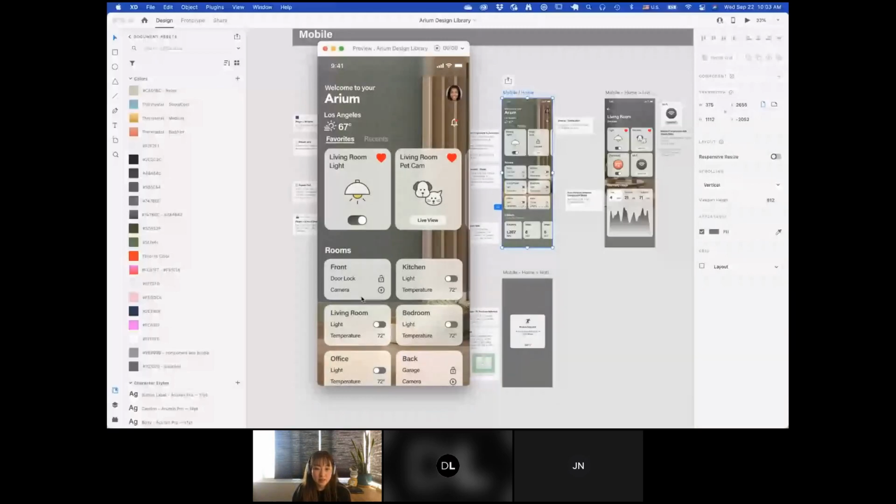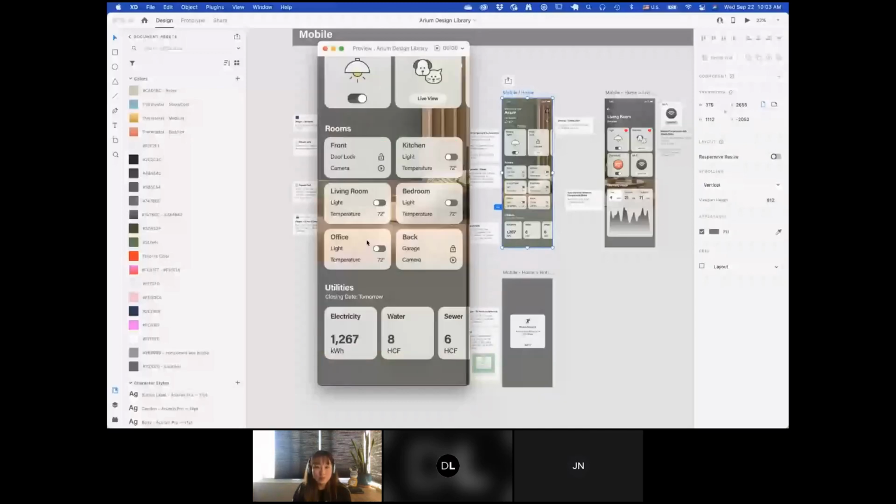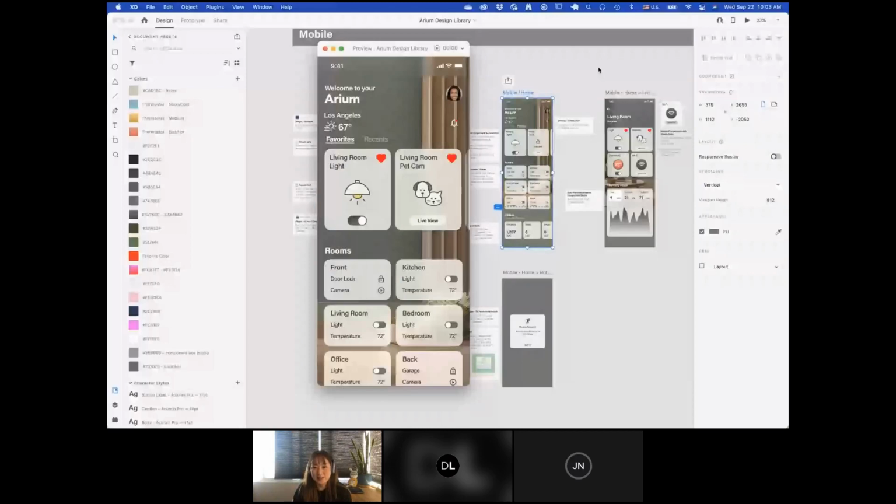So yes, there's a lot of prototyping. We were talking about components and design systems today. We may need to come back to Designlab for a whole new section on just all of the various prototyping capabilities in XD. But yes, you can do scroll groups, overlays, auto animate. Yeah. There's tons of interactivity in XD.